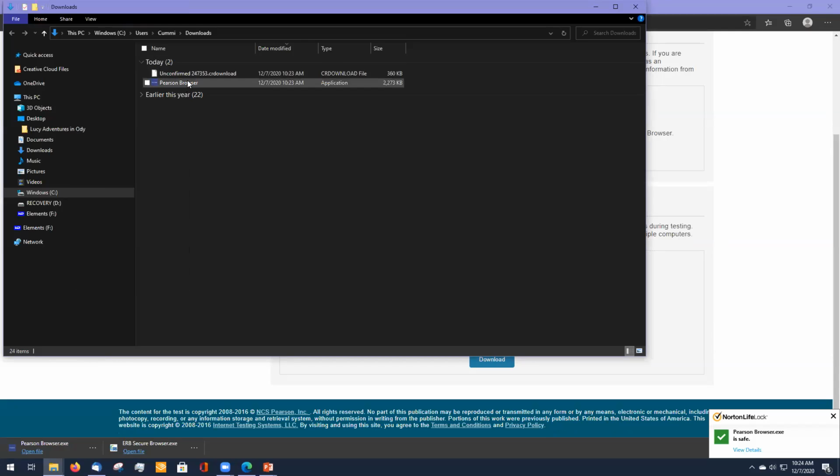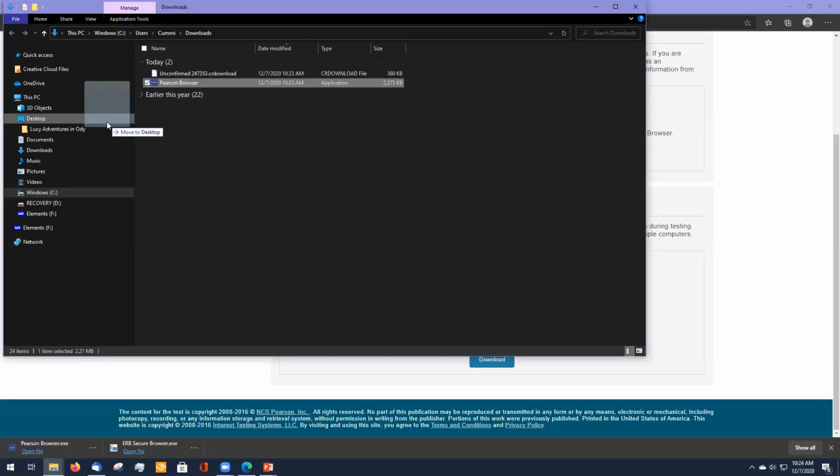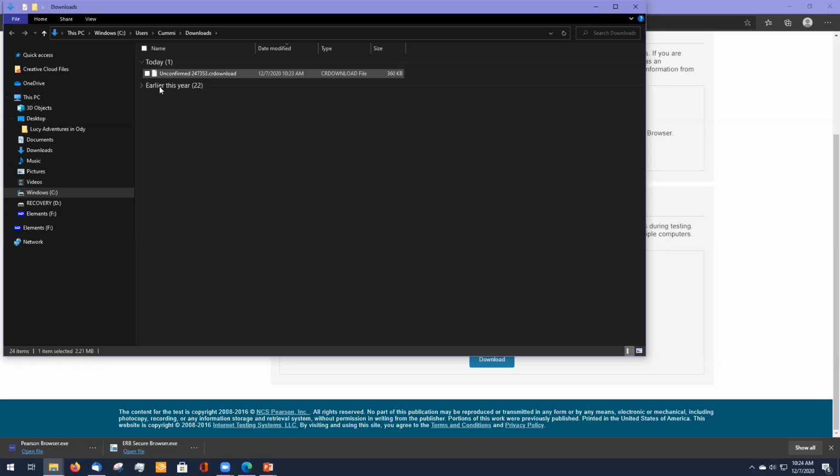The other option would be to highlight it, click on it, and drag it over to desktop. Now you can see desktop is highlighted, and underneath it says move to desktop. And that's what I'd like to do, so I'm going to release my click, and you can see it's taken it out of downloads and added it to my desktop.